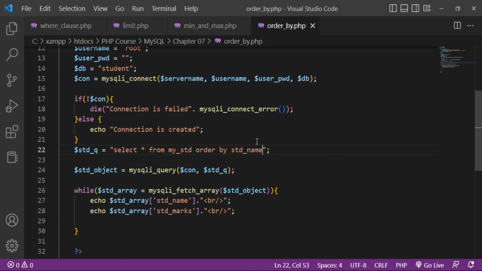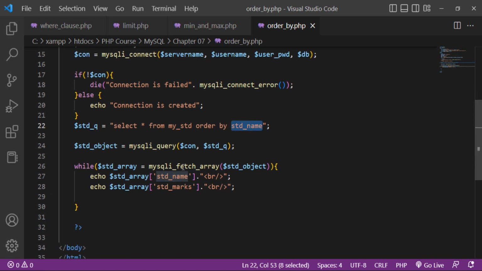On the basis of this column, records will be displayed in ascending order, and then run that query. It will return an object. Then you have to use a while loop, because we want to display all the records, and convert it into an associative array. And you know that in an associative array we use a key to get its value. This is the key, and we will get its value. Now run this file.